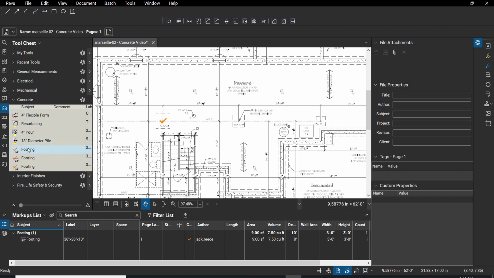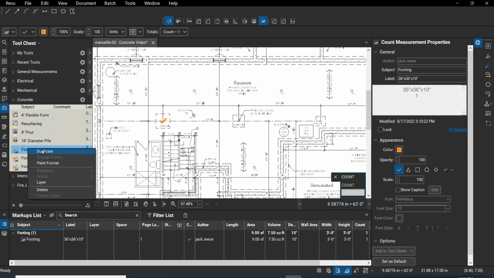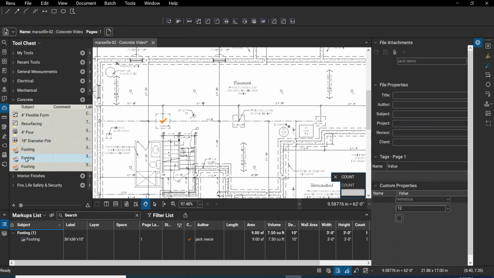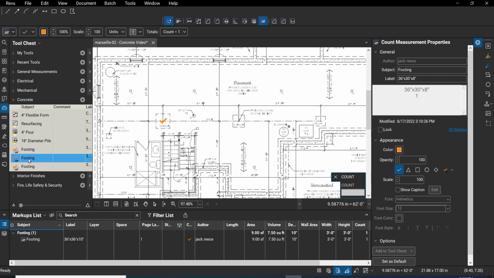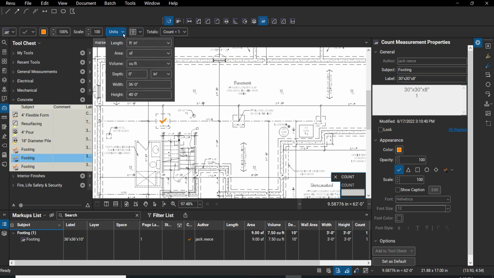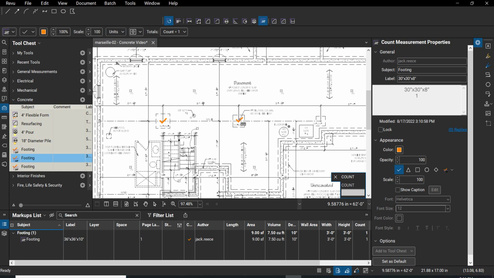So now come over here to your tool, and in your case, you want to right click on your tool and go duplicate, and that will create a duplicate of the tool. Okay, and so in this case, you duplicate it, click on it, come over here to the label, and change it to a 30 by 8. You can leave the color the same. We'll go to units, change this to 8 inches. We'll change this to 30 inches by 30 inches. And then we'll click on that one.